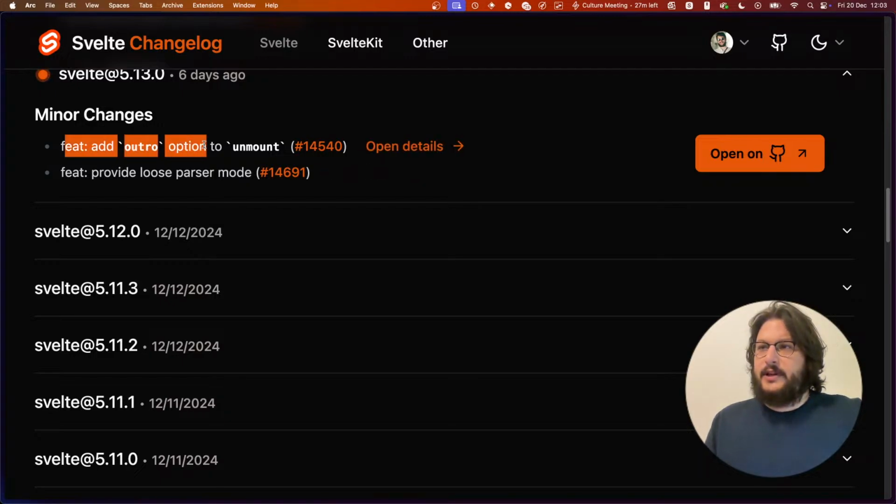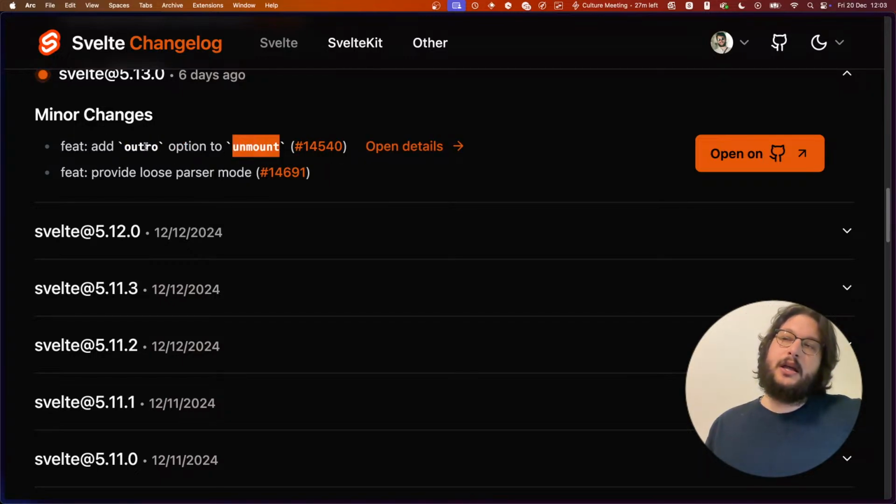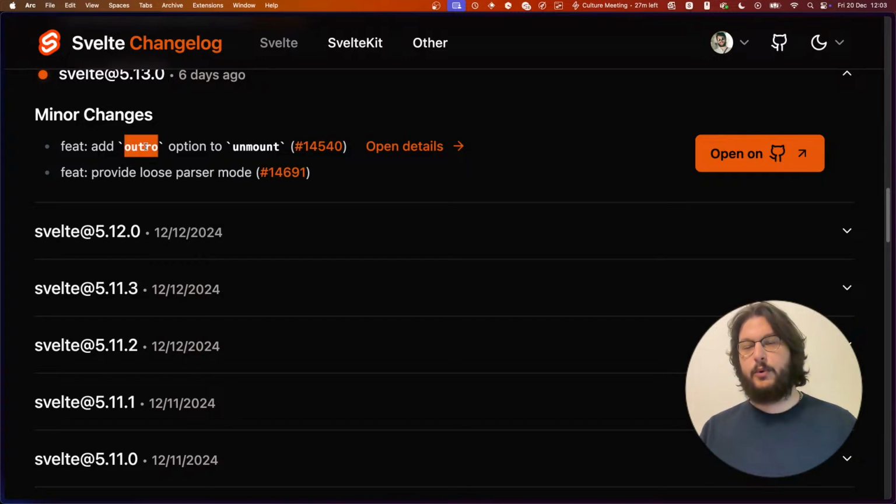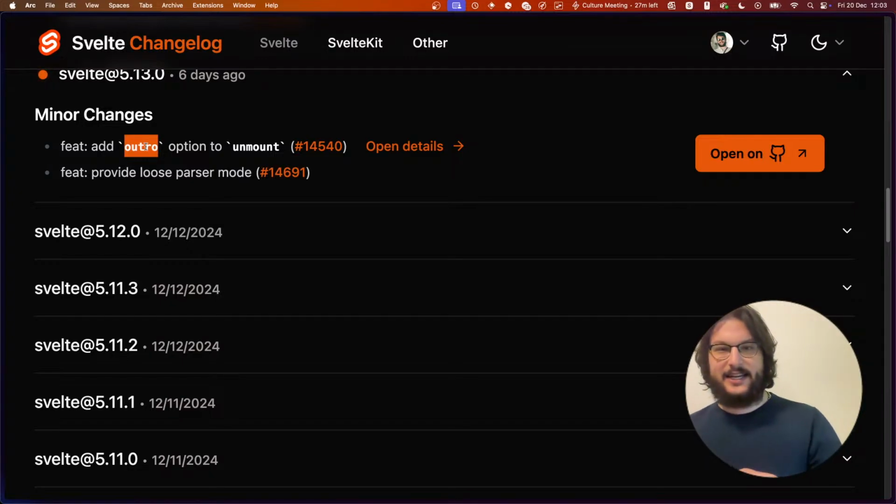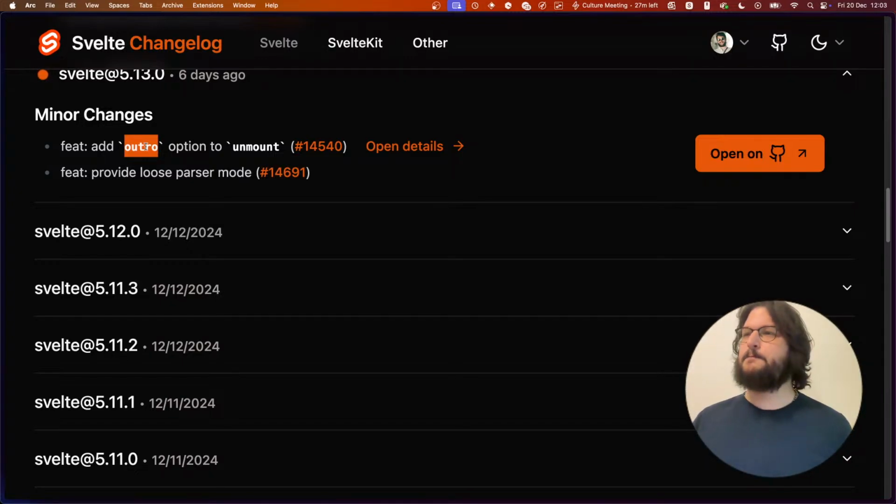We have a small feature: add outro option to unmount. Basically this means that when you programmatically unmount a component, you can specify outro to run the transition for the elements inside the component, which is pretty sweet.